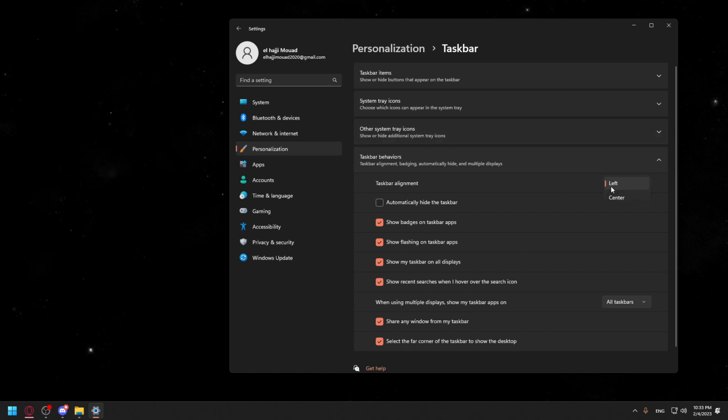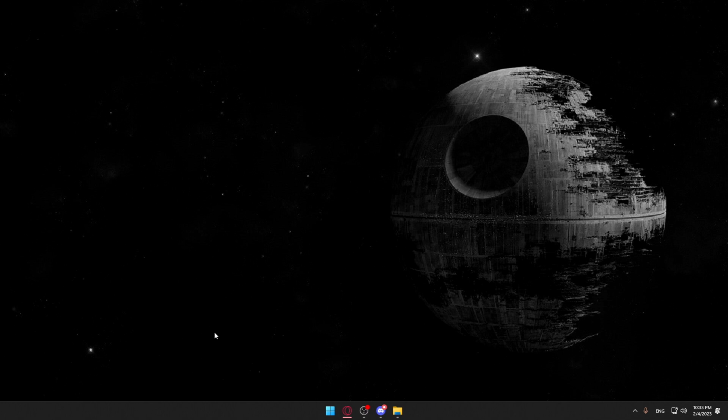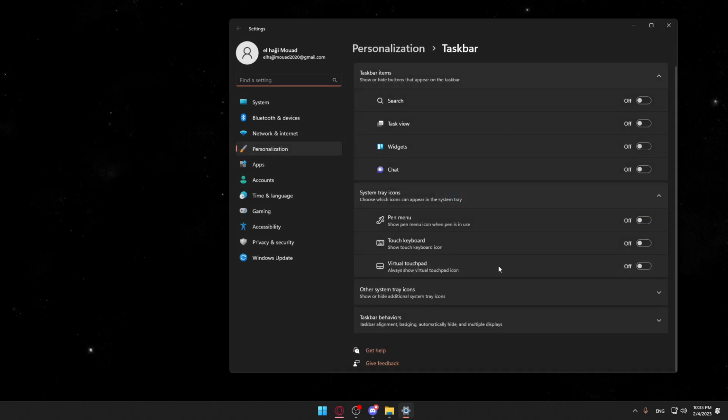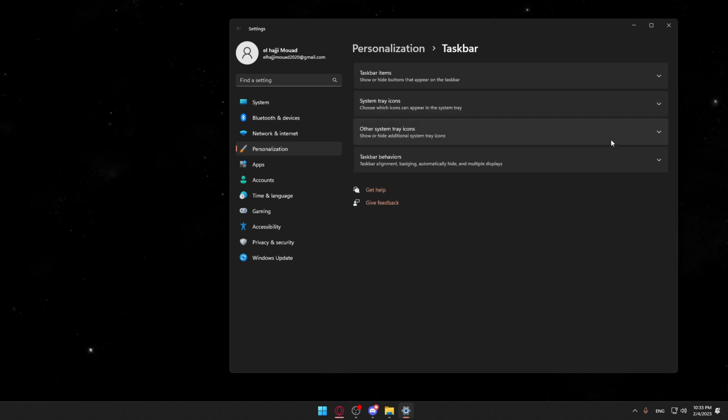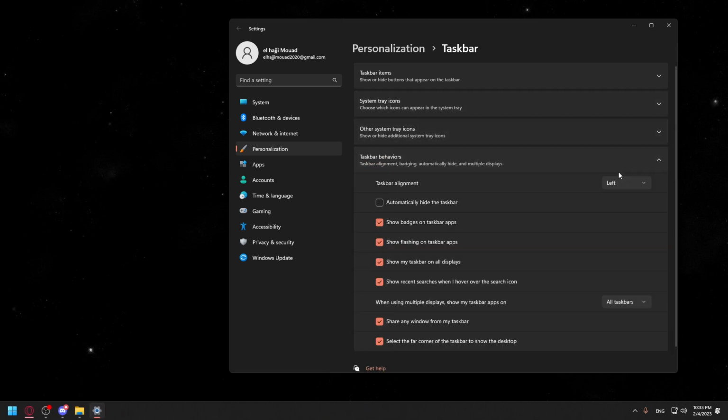Now, of course, there is the other option, as we said. Simply, you can just right click on the taskbar and click on taskbar settings, and that will take you directly into the same settings. And of course, you can just go directly into taskbar behavior and make it left, and you'll be good to go. So this will be it for this tutorial.